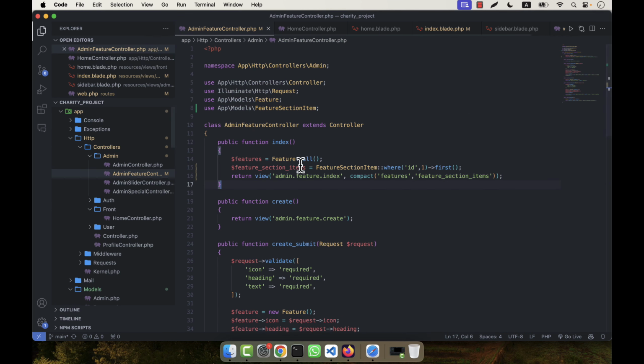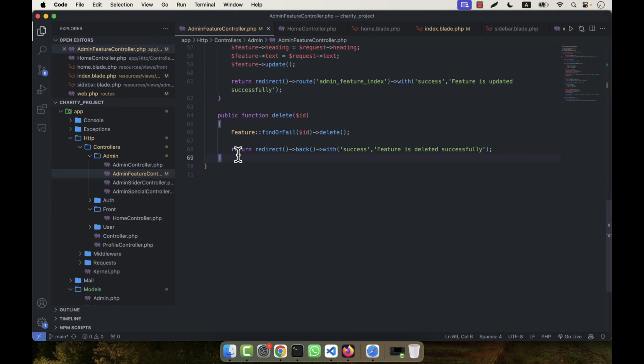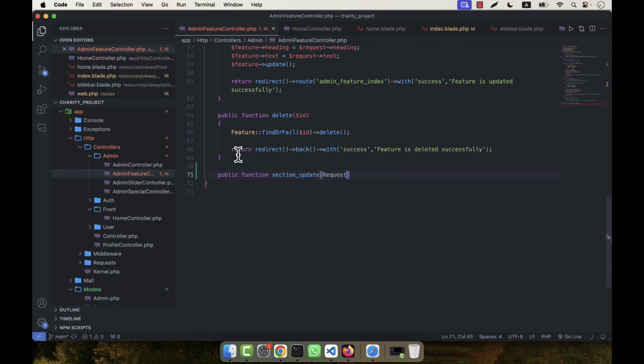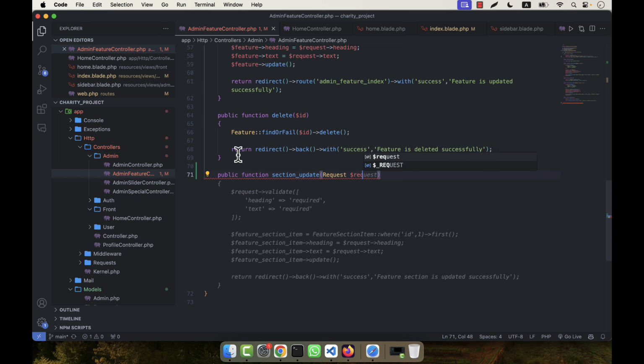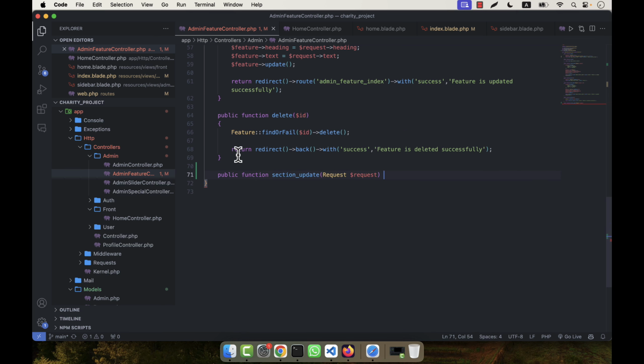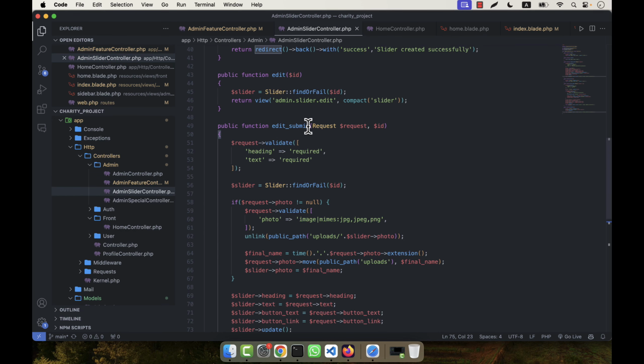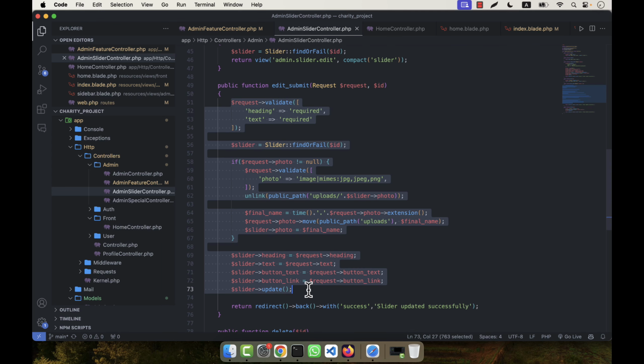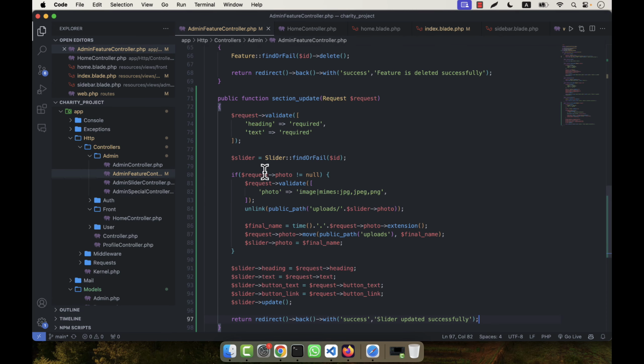So in the admin feature controller I am going to create a new function here at the bottom, that is public function section update, and this is a post route, so request will be here like this. Okay, so in the slider, in the case of update, I had to update the photo, right? So here in my case there is also a photo, so I am going to copy the items from the admin slider controller, and in the feature controller in this section I am going to paste.